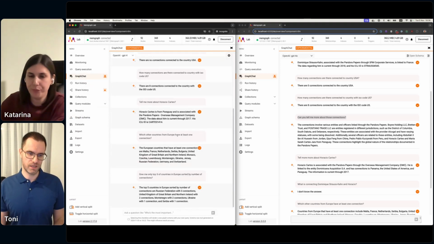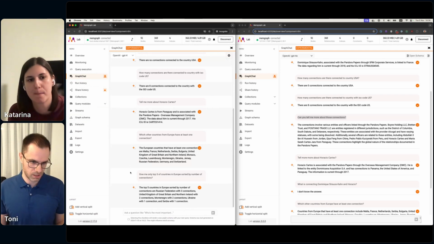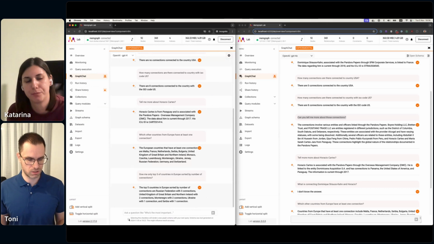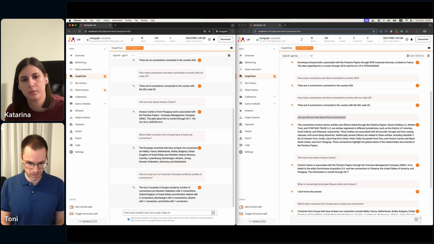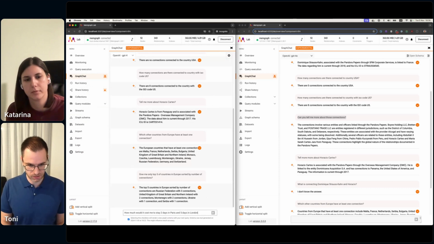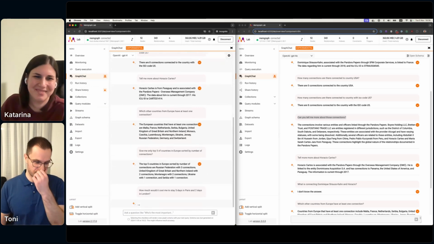And also, if you are using the current GraphChat that's out there, whenever you change the underlying model, you should tick this thing over here because it needs to be aware that the graph schema changed underneath, to use the new graph schema. So let's see, how much would it cost me to stay 2 days in Paris and 5 days in London? Maybe we should change that. I mean, 5 days in Paris and 2 days in London. And let's see how it goes.